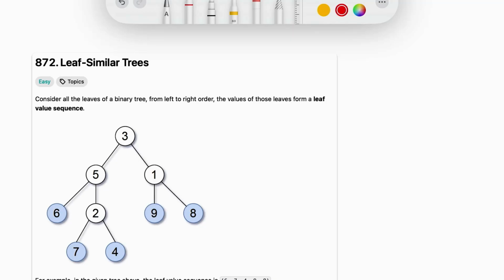Hey everyone, today we are solving LeetCode problem number 872, Leaf-Similar Trees.